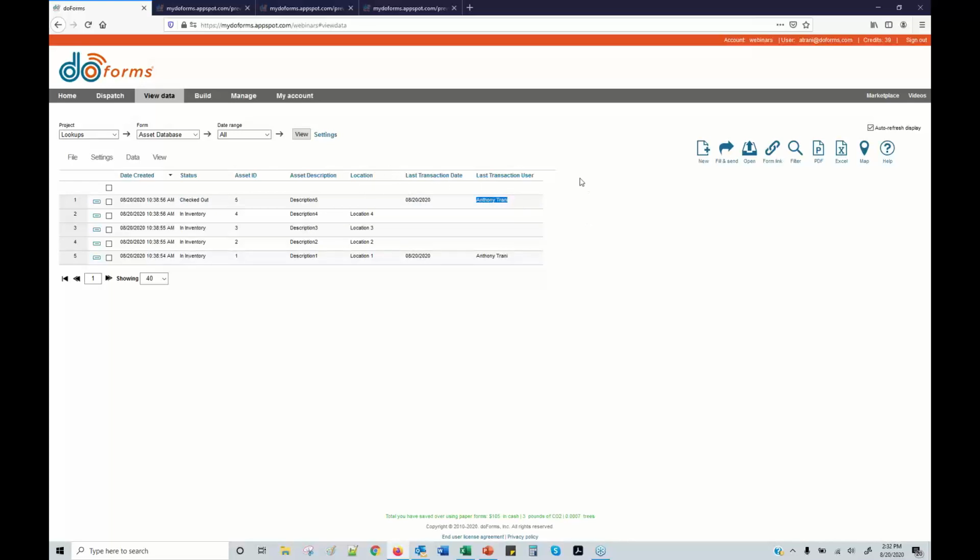Again, I could add more fields in here. I could add the reasoning for checking it out. I could add the job it's associated to for checking it out. I could add specifically what location it was checked out of. Again, a lot of customization here, but for this example, it's just simply checking it out and telling me the date and the person who did it.